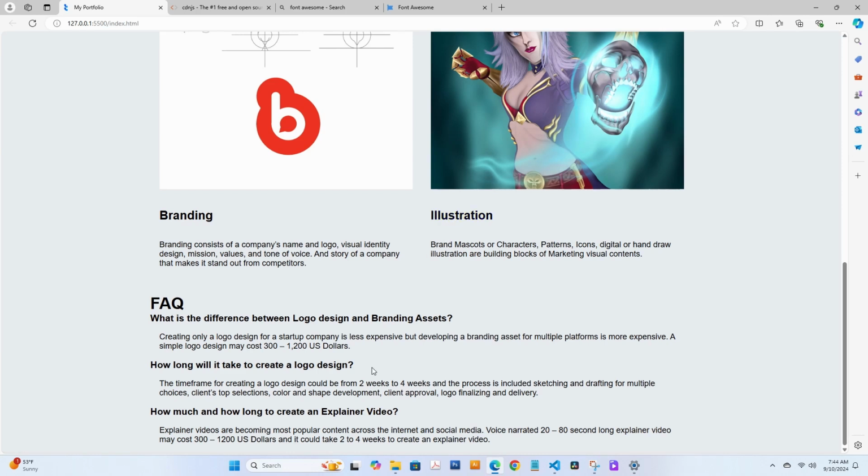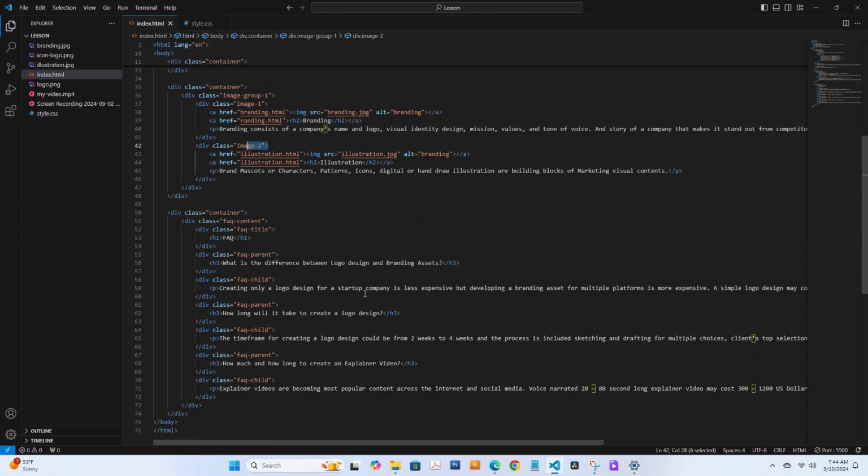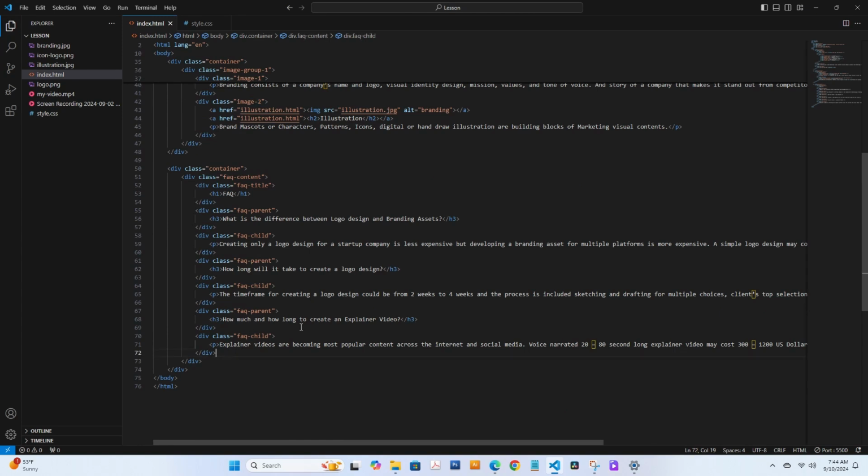Now the bottom one will be the FAQ section. For the FAQ section, what we did last week is a structure that is not efficient for writing JavaScript. I need to change the structure because the FAQ parent and FAQ child are not wrapped in the same div. So we need to change that. I also want to add one more div for all the FAQ titles and parents, everything inside the container, so that we can select the container and call it FAQ parent.